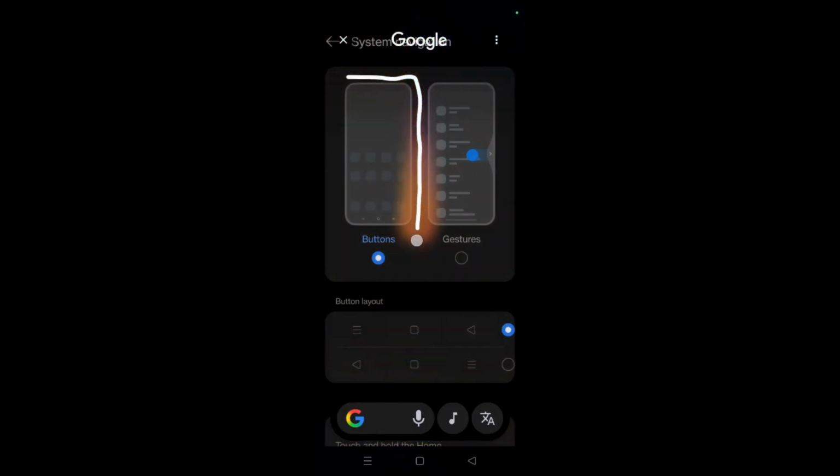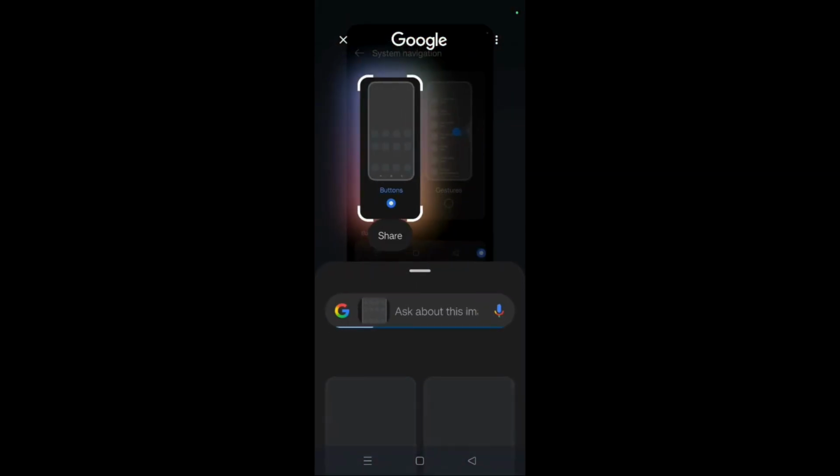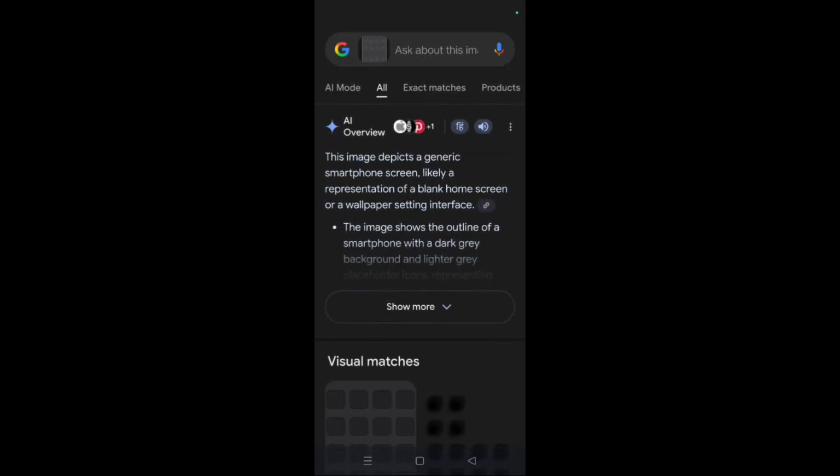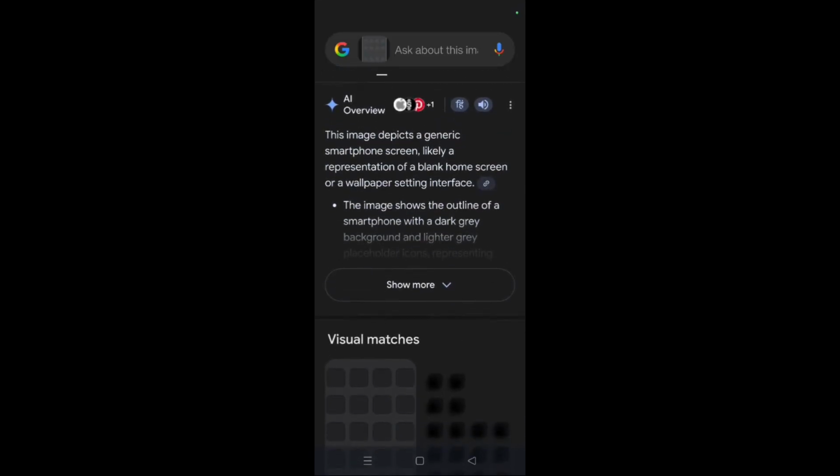Now I can simply circle any particular object and it will reverse search that particular image on Google and also give its AI overview. So that's how easily you can enable circle to search feature in your Android device.